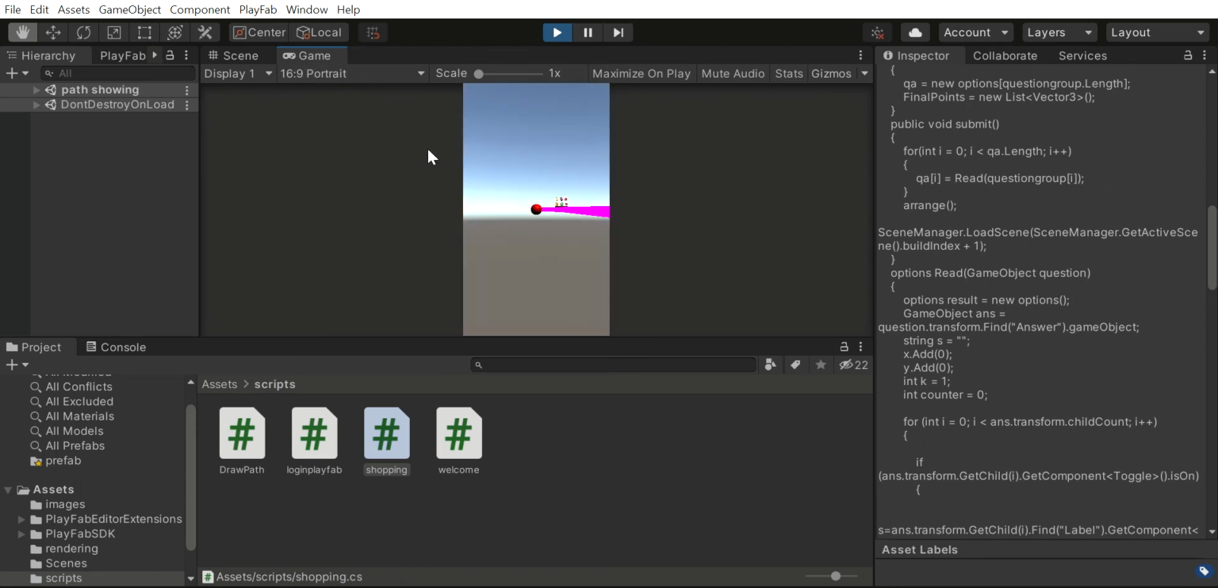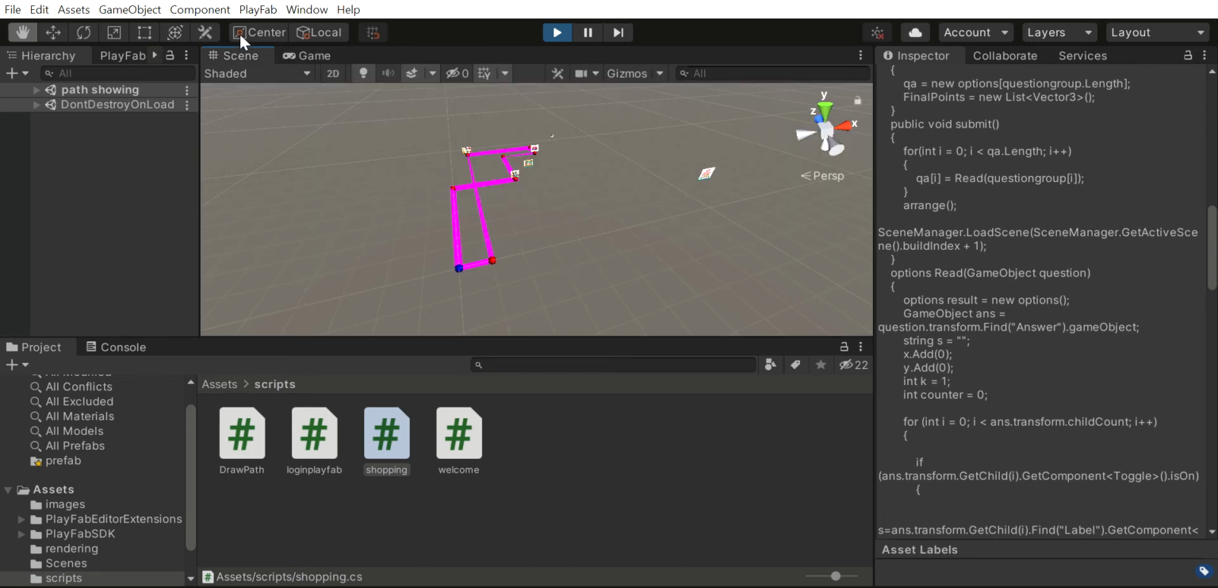After hitting the submit button, the system will ask the user to turn on his camera, and the path of the user will be like this, which will pass through all the stores where the user has to buy something. Here, the blue ball is the origin or the starting point of the user, and this pink rail is the path which the user has to follow.